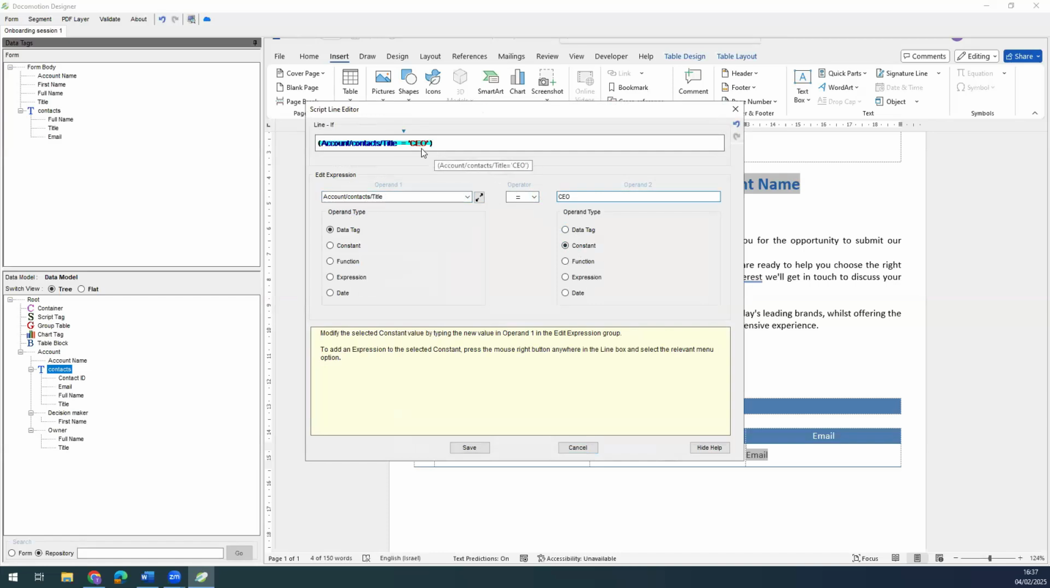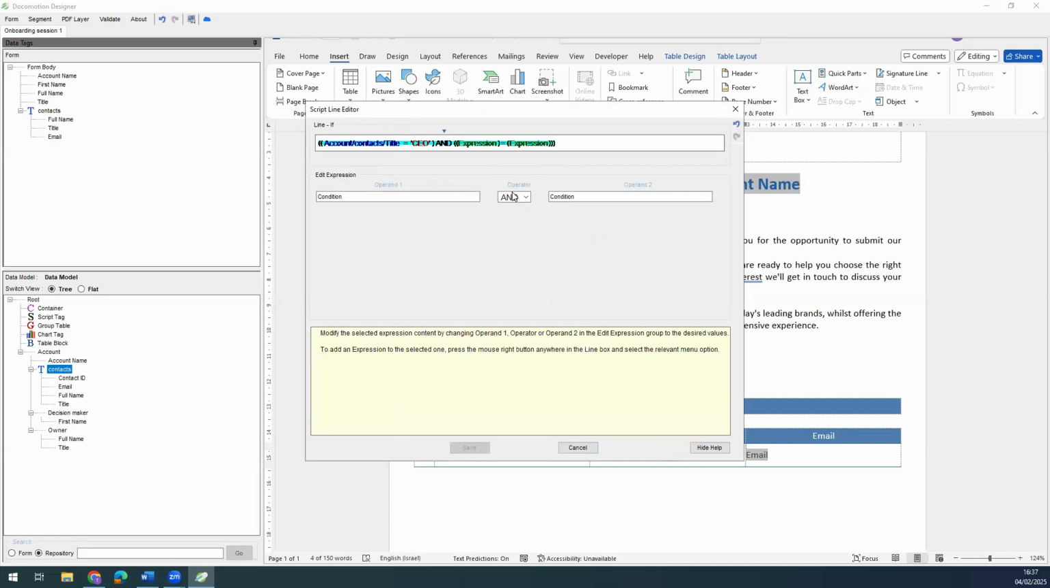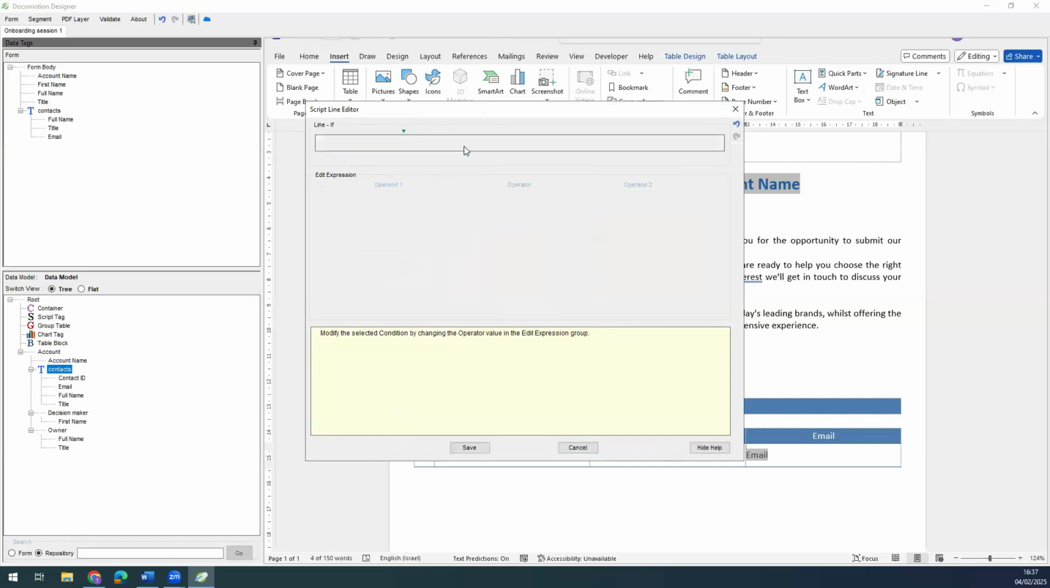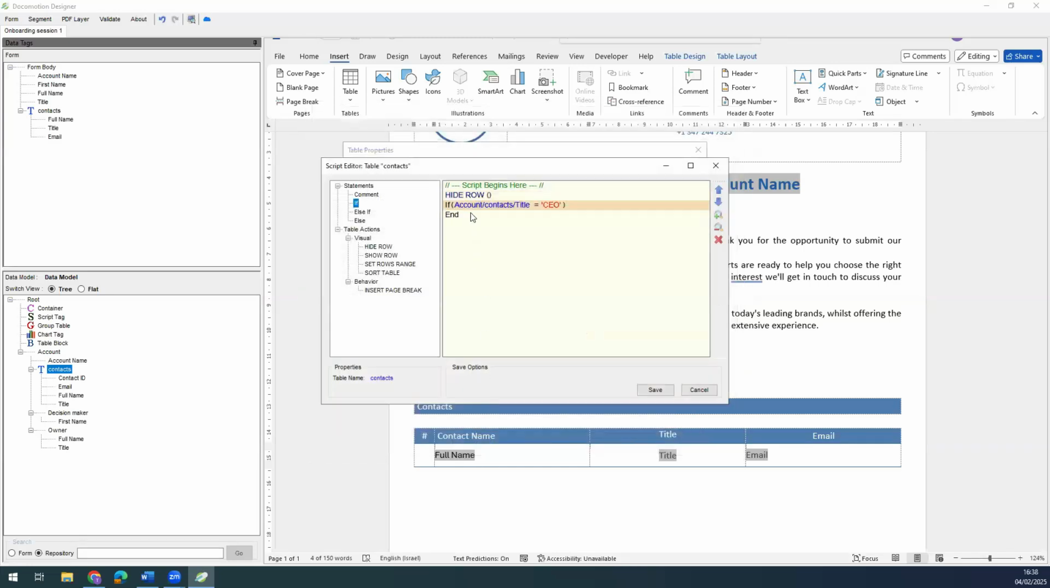If I want to make it more complex, I can right-click and add conditions. So it really depends on the use case. In this case, we just want the title equals CEO. Now we want to add a show row, so it won't just keep it hidden. And in this case, it will show rows that have CEO in their title.